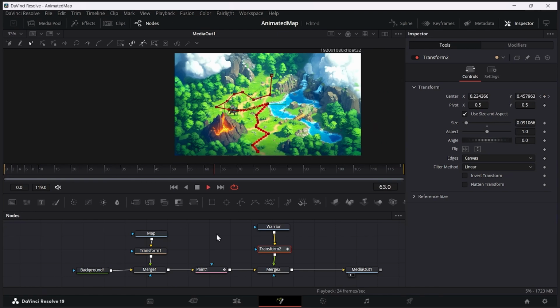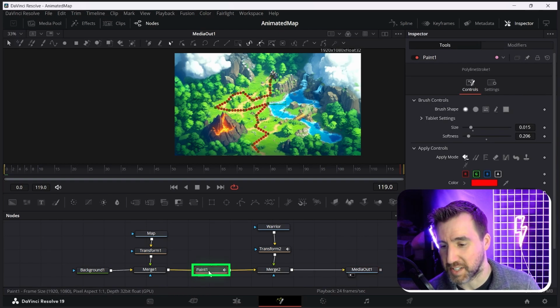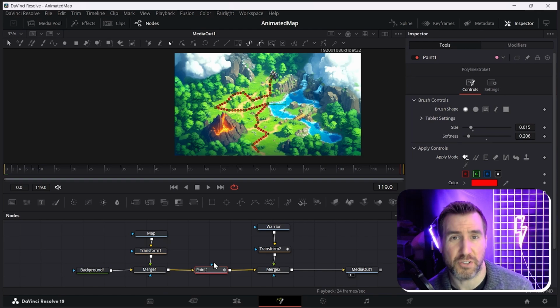And our warrior is still following the path. Like I said, there are other ways of moving a character along a path. One option is to use your character's image as the brush for the paint node over here, but I found some glitches with that technique. So I prefer the method I've shown you a little bit more.